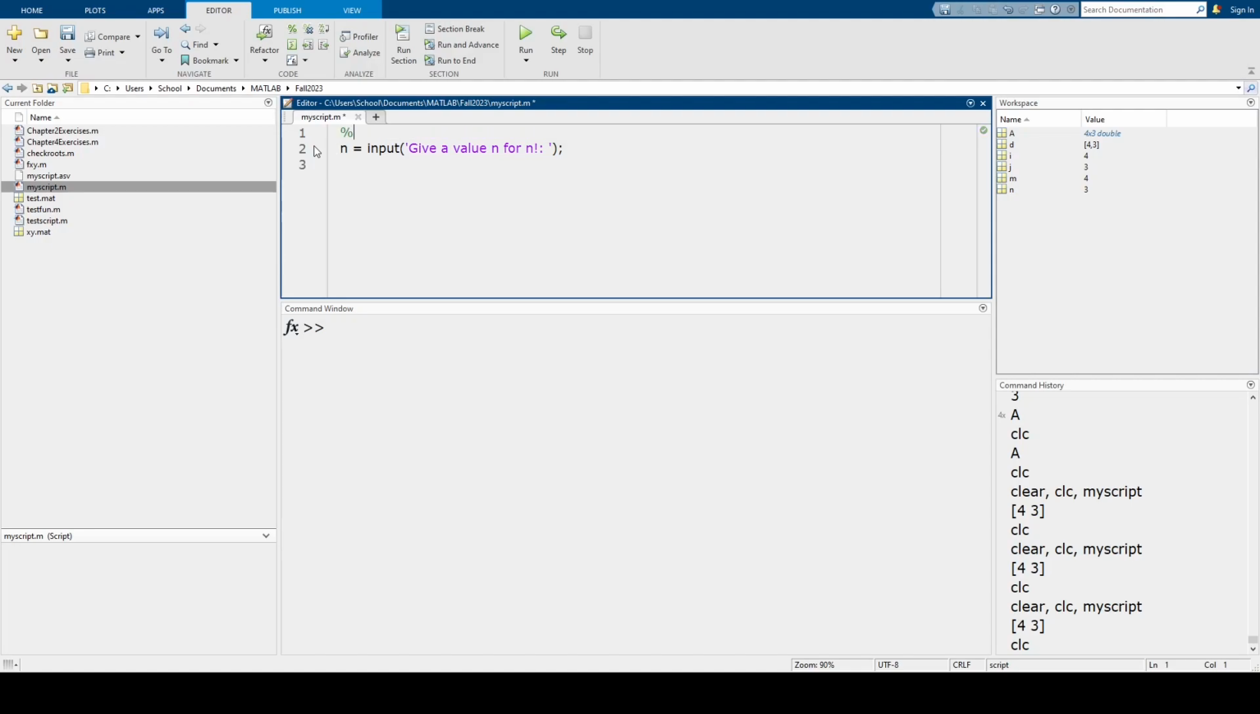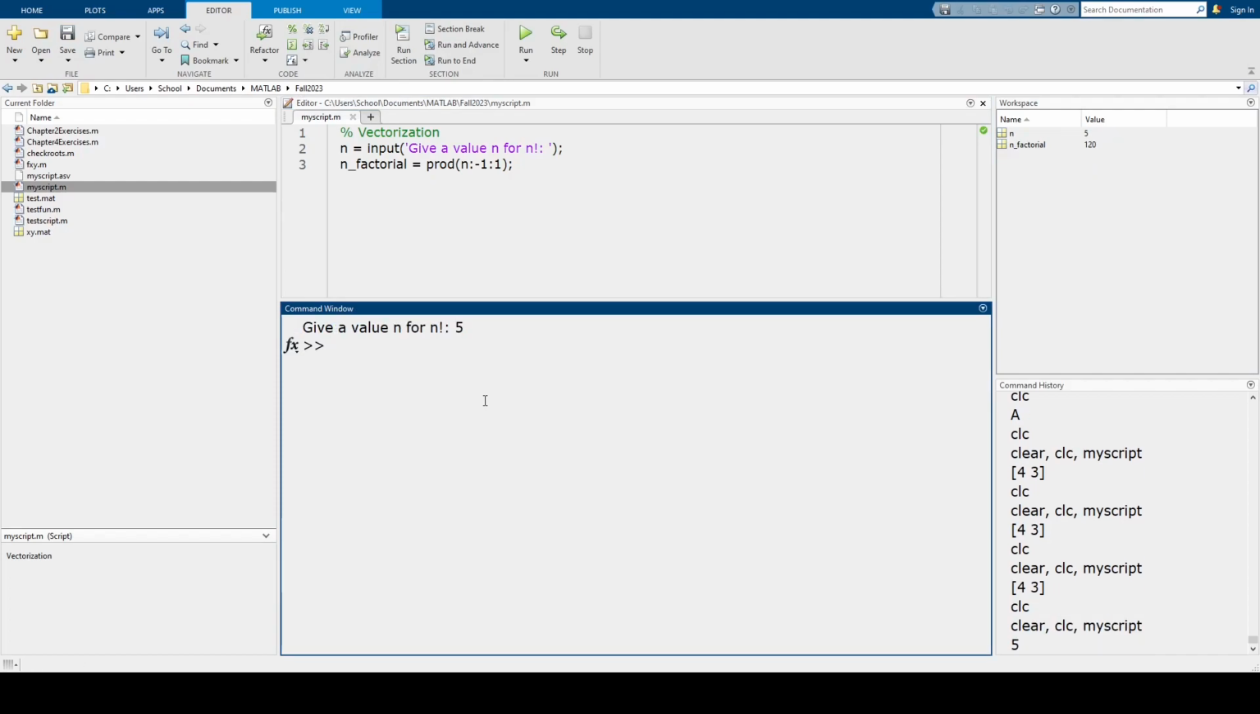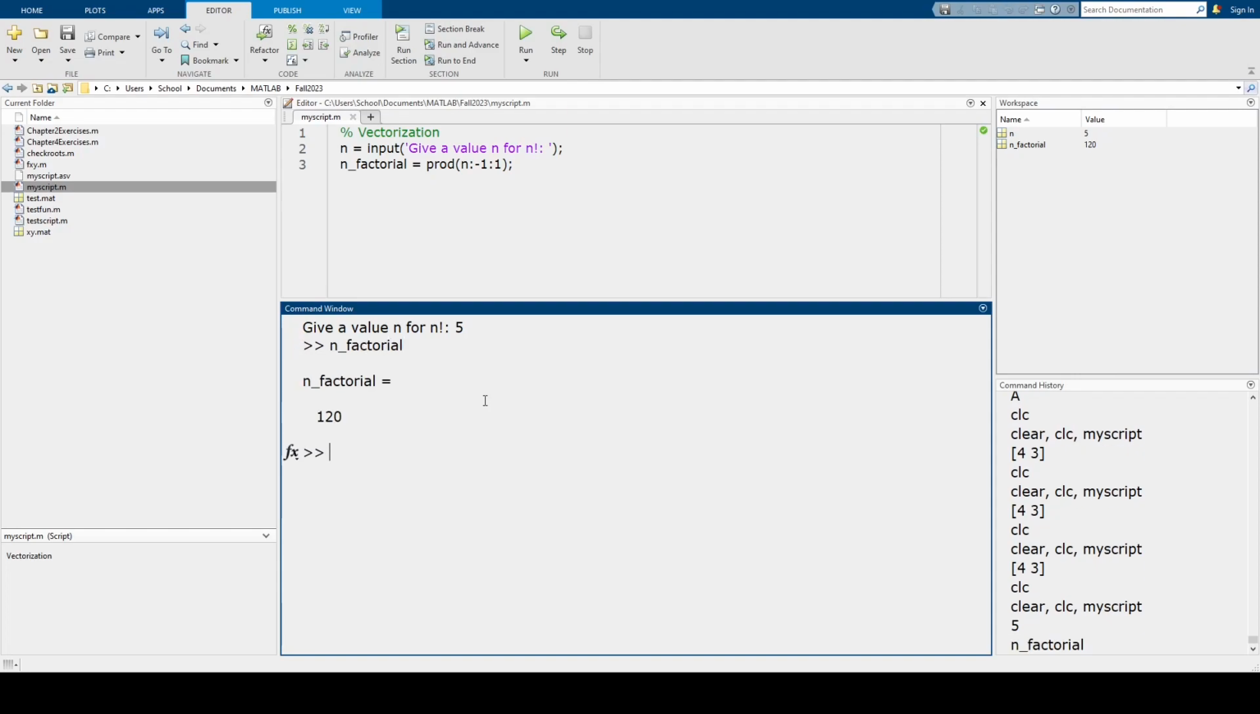If we're doing vectorization, the idea is that for simple loops, I can just use mathematical expressions to replace what the loop was up to. So I could do n factorial by just saying that I want to take the product of this vector. That's the answer.